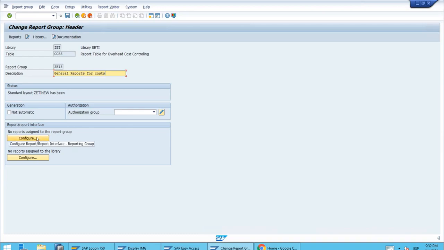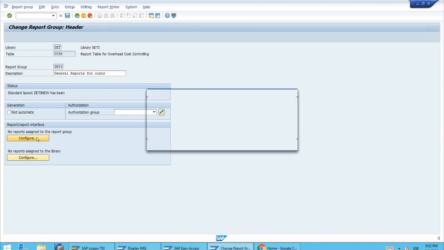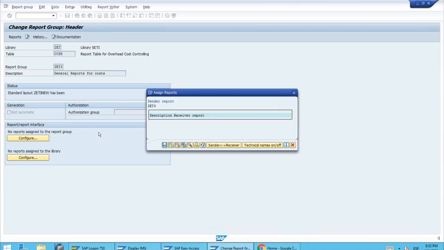So let's click configure. And as you can see, yes, everything is empty. We don't have anything here. So we can insert a new row, and each row will be a new report that we want to have the possibility to call using our data and call the detail. So let's click here on insert row.